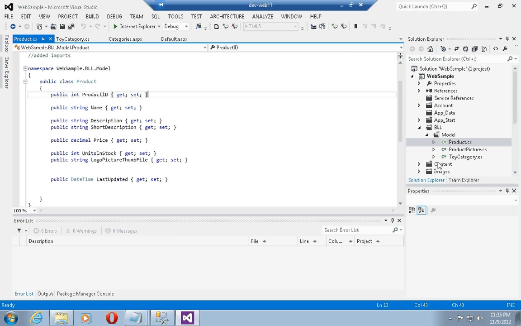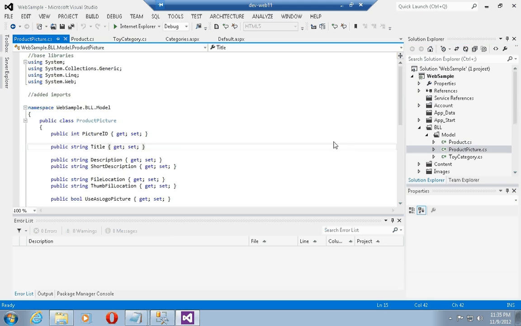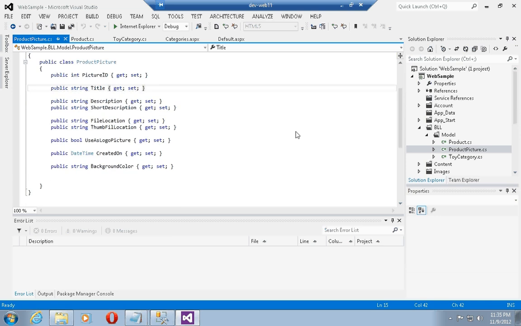And obviously a product will have one or more pictures, so I have a product picture class. The product picture class also has a set of properties with getters and setters: a picture ID, a title, a short description, a file location, a thumbnail file location, whether we're using this picture as a logo picture for that particular product, a creation date, and a background color to set when we're displaying the image in the browser.